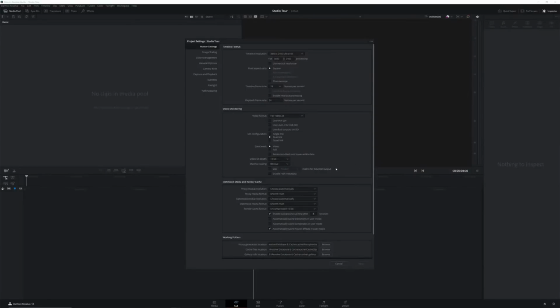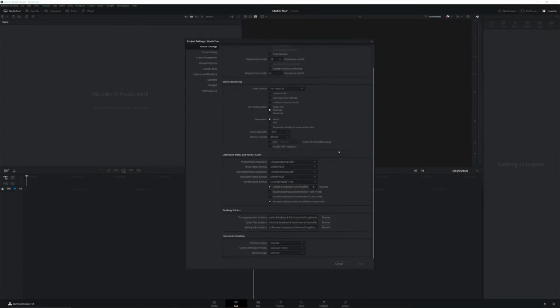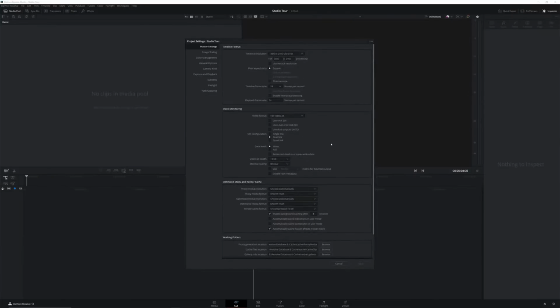Now, there's a lot to go through here. I'm going to go over what I typically set up here, but you've got your timeline resolution. So this is Ultra HD, or what most people refer to as 4K. So 3840 by 2160. If you hit this drop-down box, you got a ton of different presets, all different kinds of aspect ratios, and just so many things.